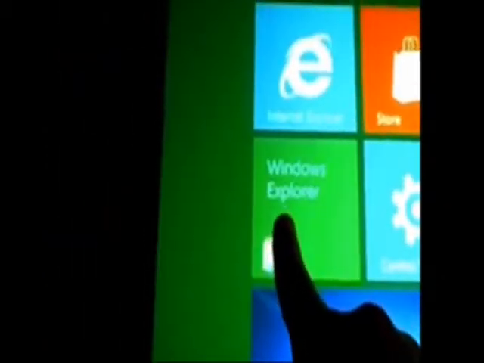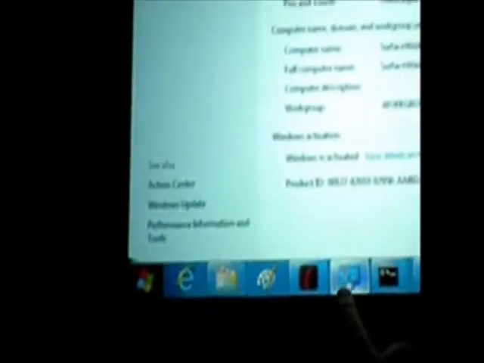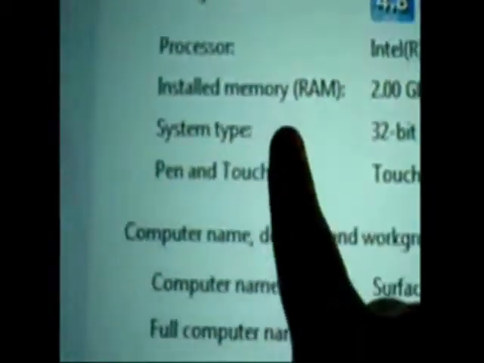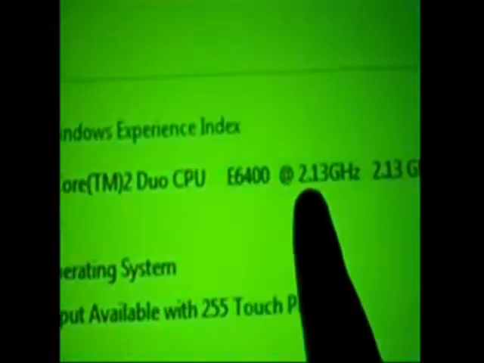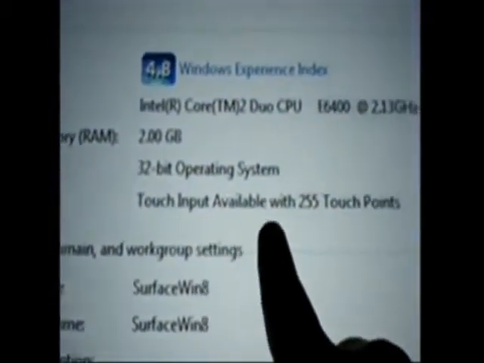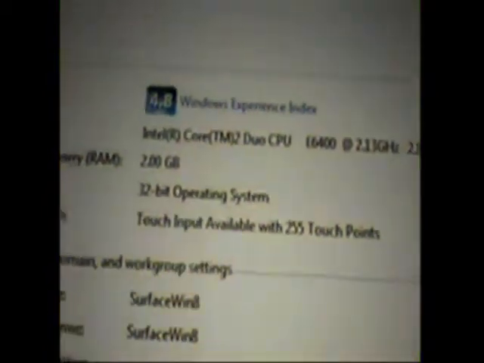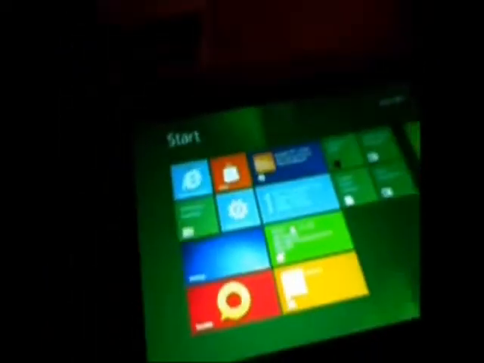So I'm going to just prove to you that this is not some fancy graphics. This is the desktop. You can see the shell that was running behind it. I'm going to pull up the control panel, the system information, and we can see that this is the control panel. It's running Windows Developer Preview. These are the hardware specs, which match up with Microsoft Surface 1.0, and it's touch input available with 255 touch points, which is awesome.